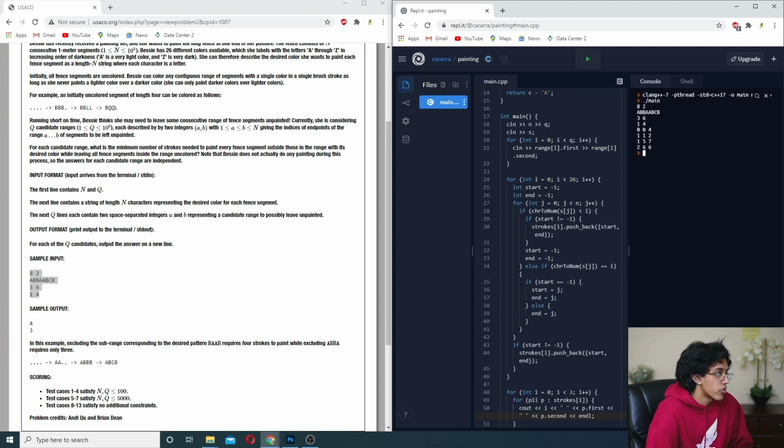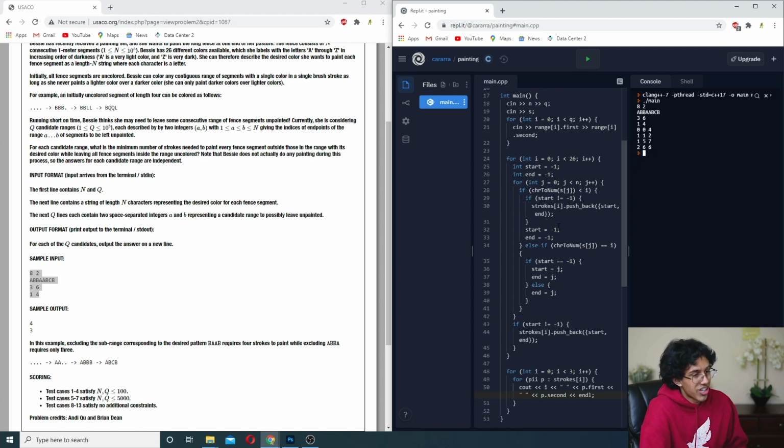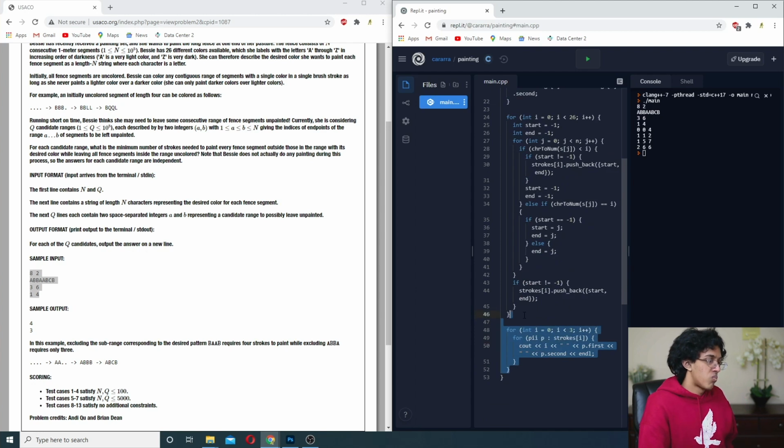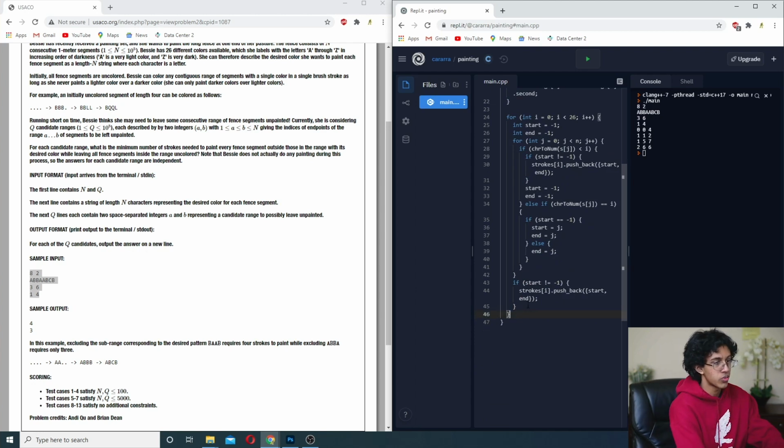Alright, so it goes from 0 to 4, that's what we thought. Then it has 2 strokes, 1 to 2 and 5 to 7 for B, and then 6 to 6 for C. Alright, so we have our strokes down, very cool. Now we basically just go through each of the Q's, and we check if it fits totally within one or totally outside of another.